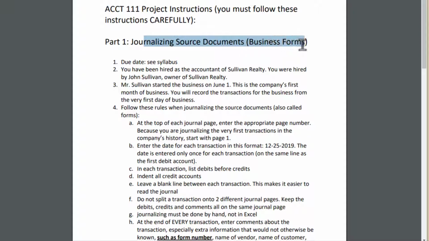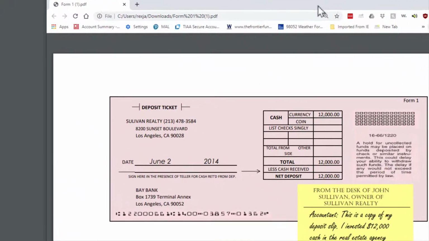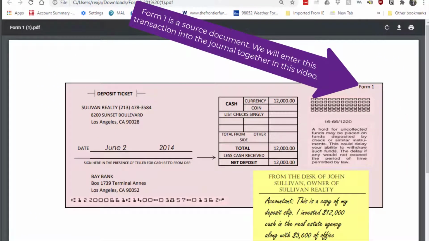Now these business forms, which we saw just a bit ago, we saw Form 1, are our source documents. Due date, see the syllabus, because that can change from quarter to quarter. And now this is important. You've been hired as the accountant of Sullivan Realty. So anytime that we see a business form with Sullivan Realty, know that that is the company that you are working for. As a reminder, now remember this is Form 1. This is the first form, which we will get to analyzing in just a bit.